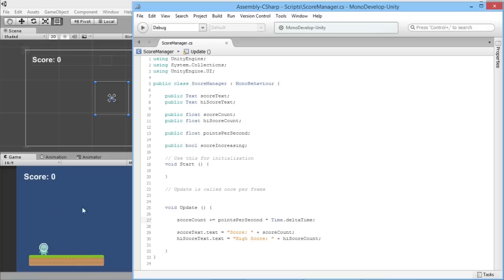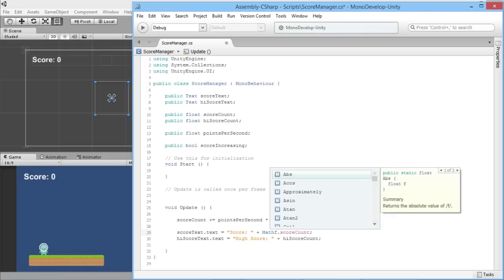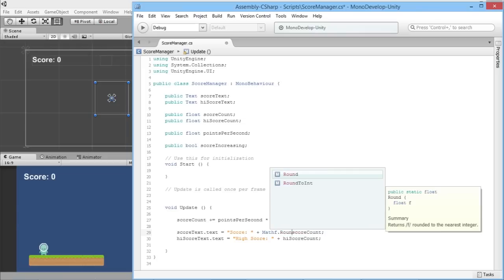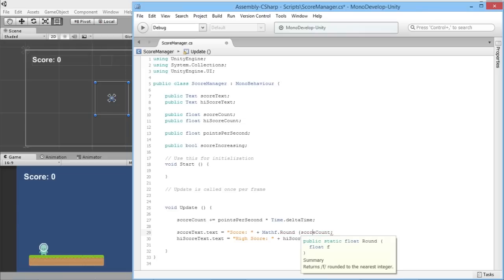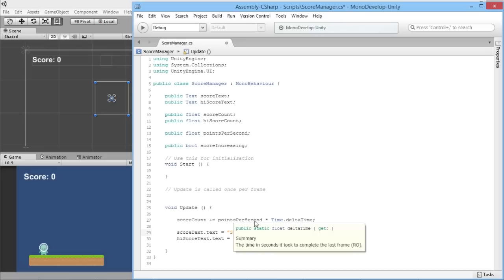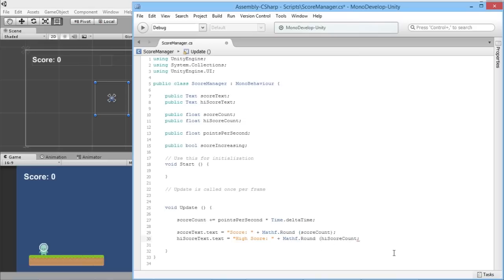What we're going to do is, when it's sent to our score text object, we're going to make that a whole number. So instead of just being plus score count, we're going to say plus Mathf, and Mathf is just like a math function within Unity. So Mathf.Round, and then we're going to put brackets around our score count. What that'll do is round our score count value to the nearest whole number, so we're basically eliminating all the decimal points that we have. We're going to have to do the exact same thing for our high score count as well, although we haven't shown that working yet. But we might as well set it up here now so that it does the exact same thing.